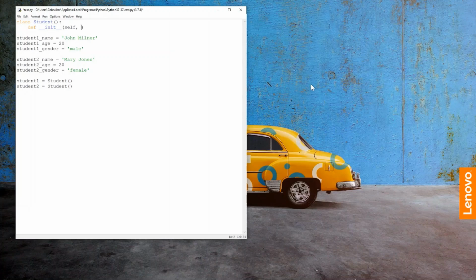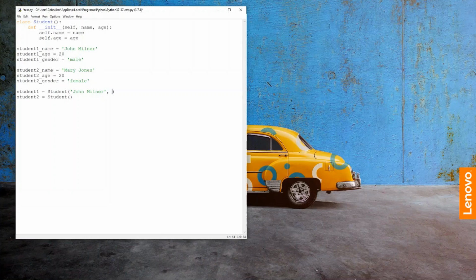Now, we would like to have, let's say, name, and let's have age. Well, the next part we do is self.name equals name and self.age equals age. Now, what does this mean? Well, for student 1, we're going to run this class student. Then it's going to initialize itself. Then we would like to specify a name. So our name would be John Milner. Then we need to specify age, let's say 20. And then these arguments that we have here, John Milner and 20, are going to be linked to itself. And what is self in this case is student 1.